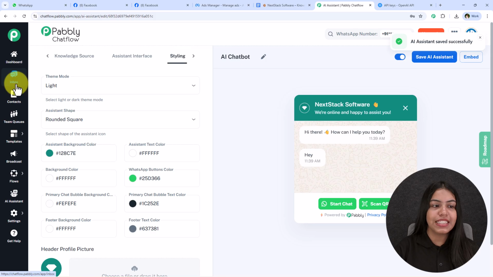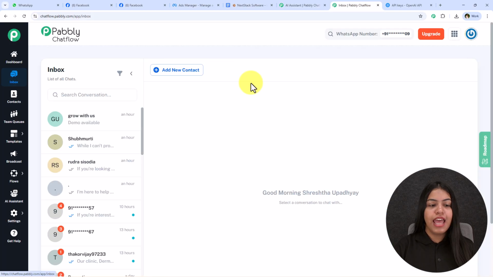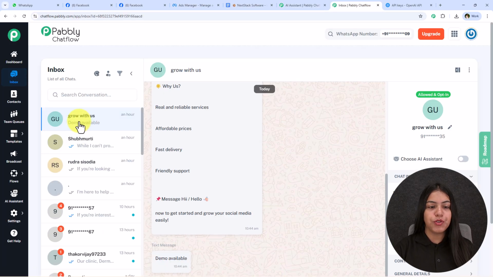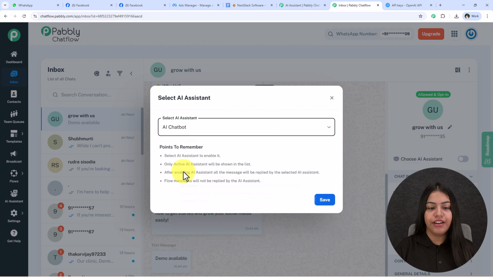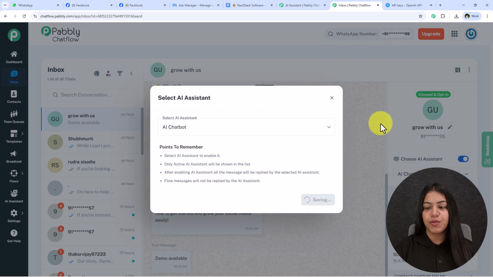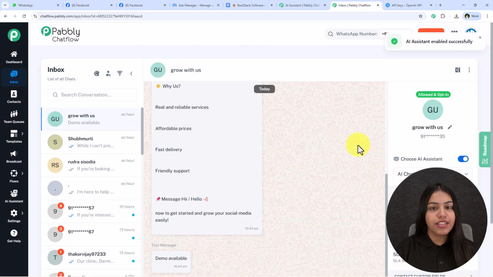Otherwise you can go towards this inbox section and assign these to particular contacts. I'll show you how. So let's open this inbox in a new tab, and after opening the inbox, let's say you want to assign this AI assistant to this chat. So you can go towards this choose AI assistant and assign it from here, and then whenever any message is going to come from this chat, this AI chatbot is going to reply.